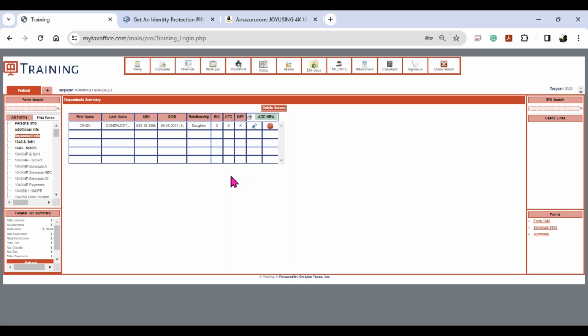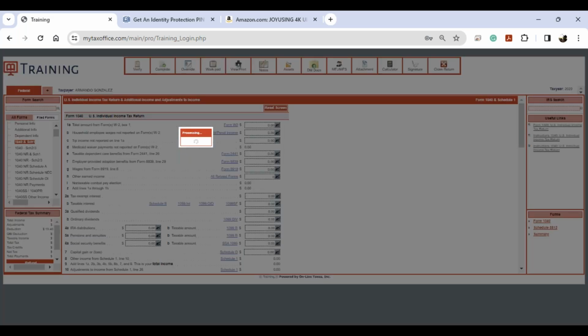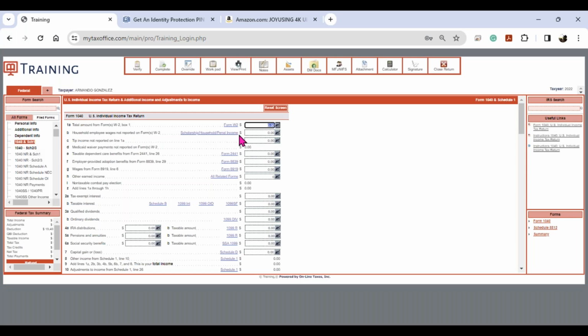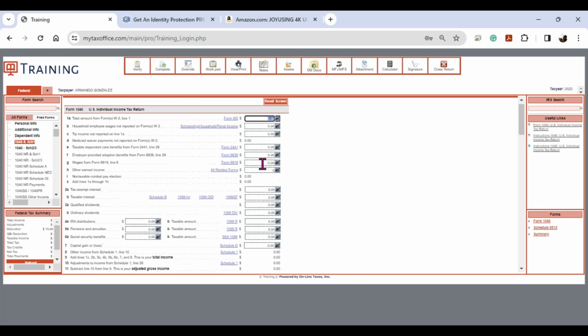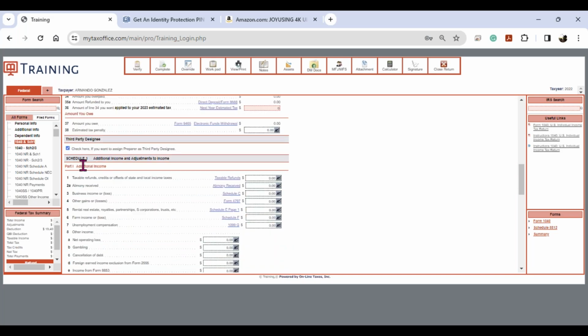Let's go ahead and talk about adding income. You have two options. One option is to go to your 1040 and Schedule 1. Each of these lines have a link that is active to get you to the form that will report onto your 1040 or Schedule 1. Notice if I scroll down, I have Schedule 1, where I can reach my Schedule C, 4797, so on and so forth.